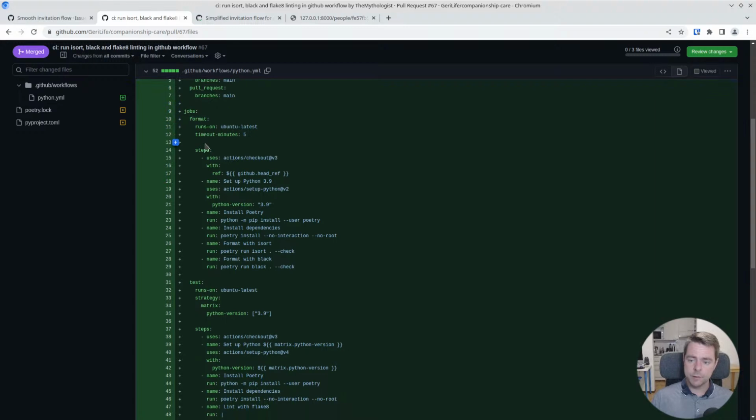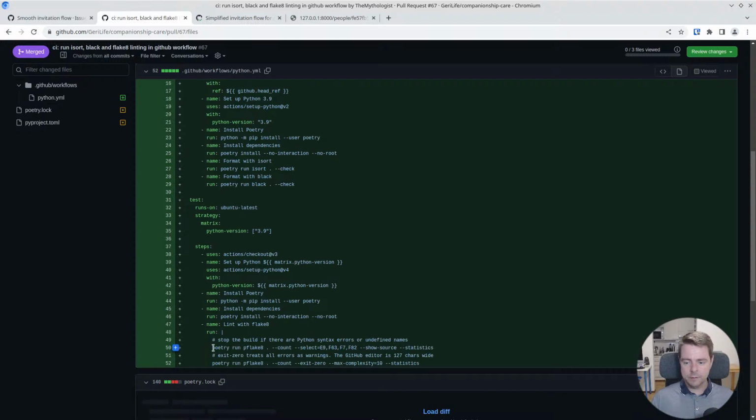It formats our code with isort to make sure our imports are in the desired order, and with black to make sure that we don't have much lint and we're following consistent style. And it also runs PyFlake.